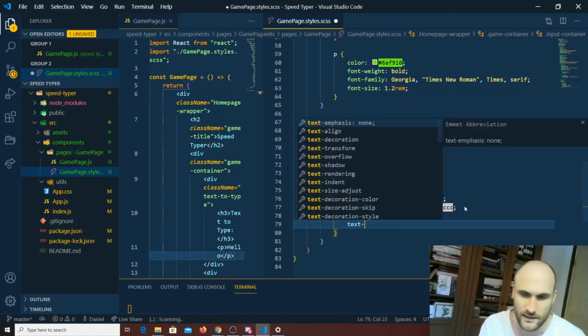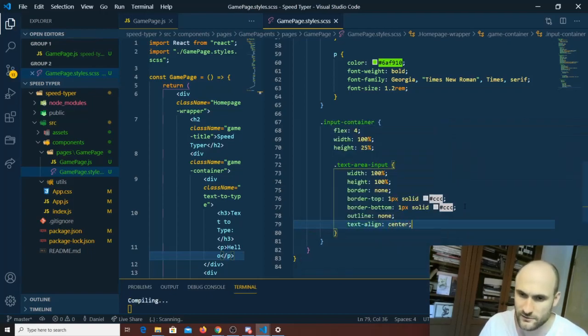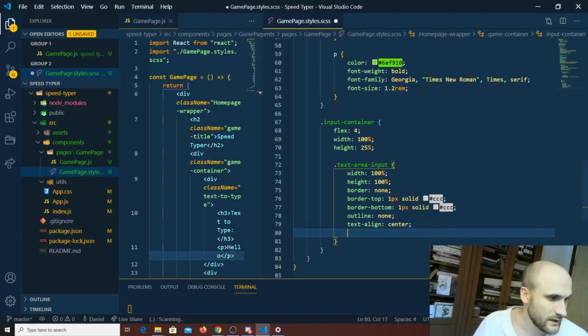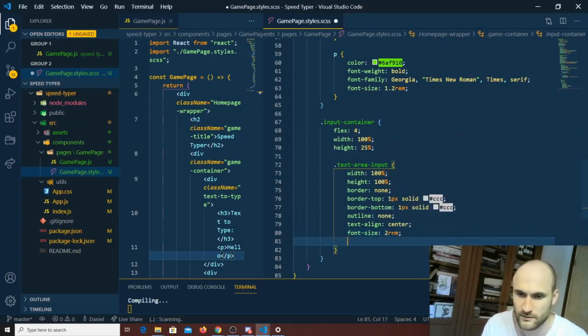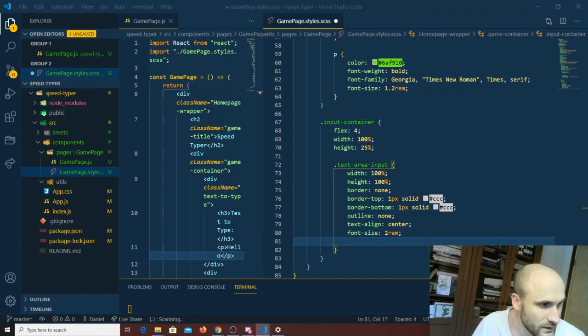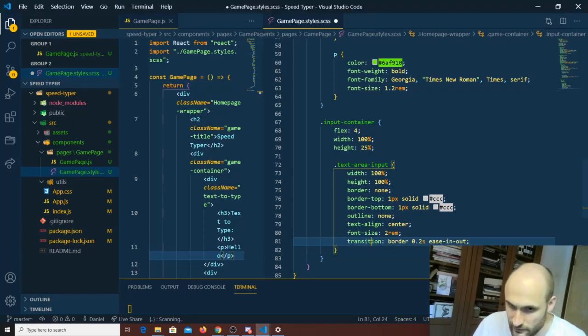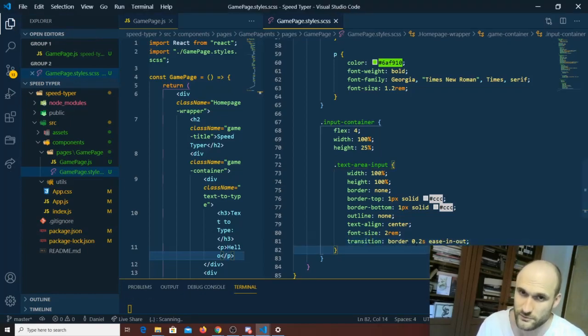We're gonna align the text to the center so that the user is gonna be able to write in the center of the component. Then we are gonna set the font size to 2 rem, and we're gonna set some transition here. The reason why we're setting this transition, which I'm copying in now, is because later when the user is writing, we're gonna have a border appearing, and we want the transition to be smooth simply.